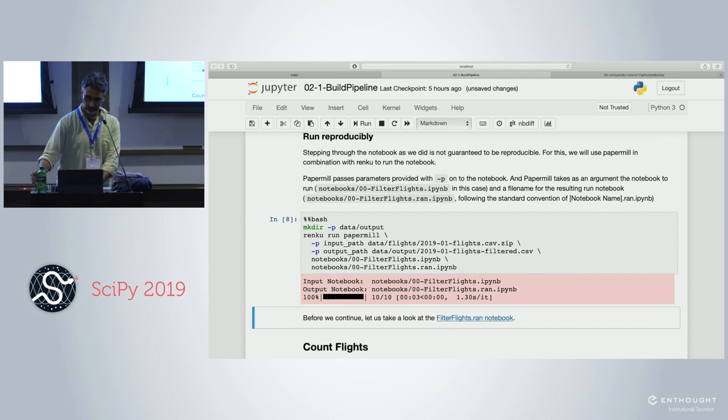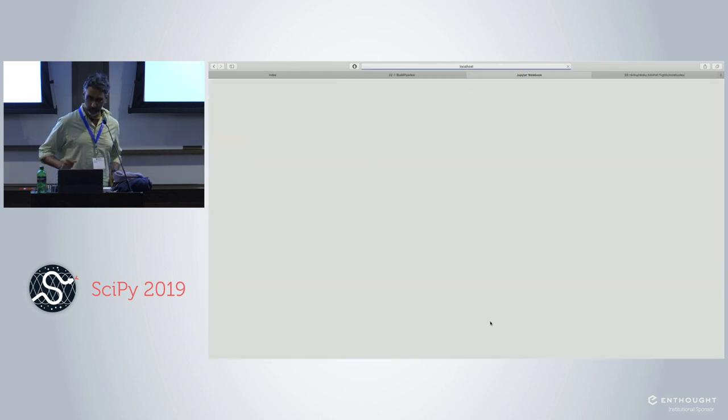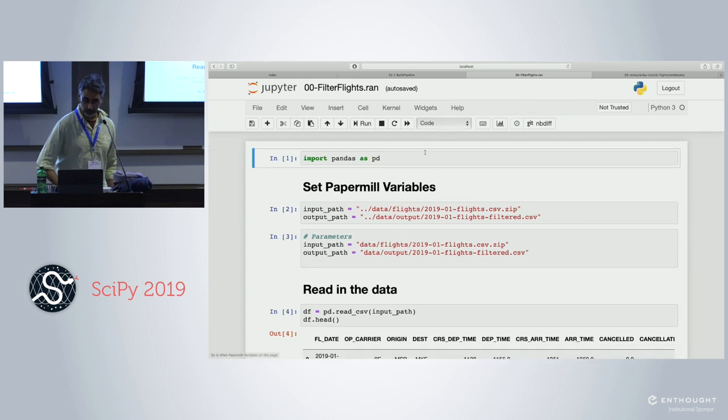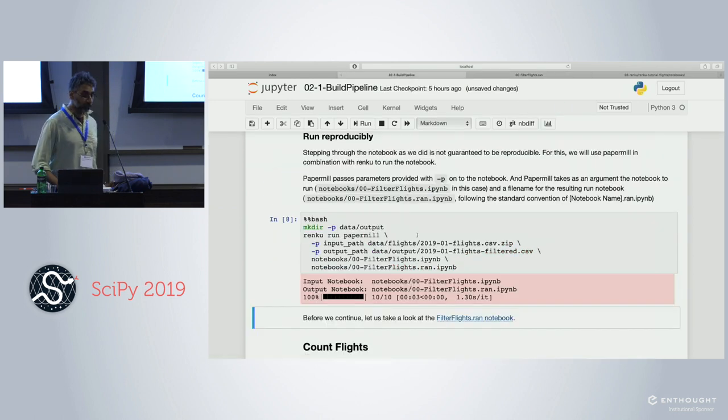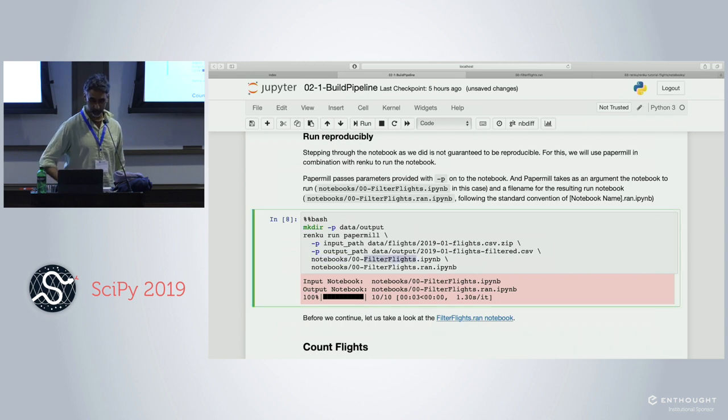Okay, that's executed. And now I can navigate over to this notebook that's called .ran. This is a convention with papermill. So the papermill command has two arguments that it requires, the notebook file that it should execute as a template and the path to where the output should go. And then there's the optional parameters, which are dependent on what your notebook takes as parameters. My notebook has two parameters, input path and output path, and I specify them with the dash p flag.